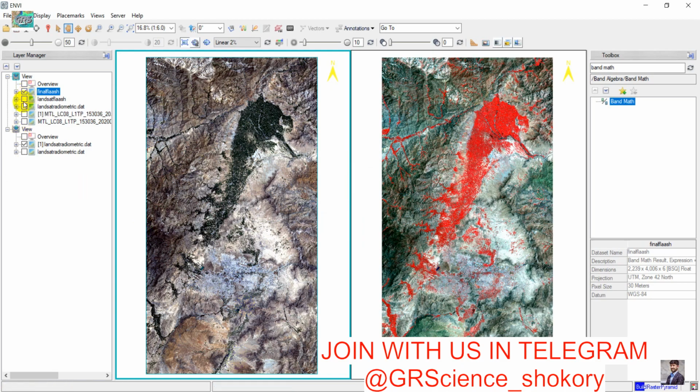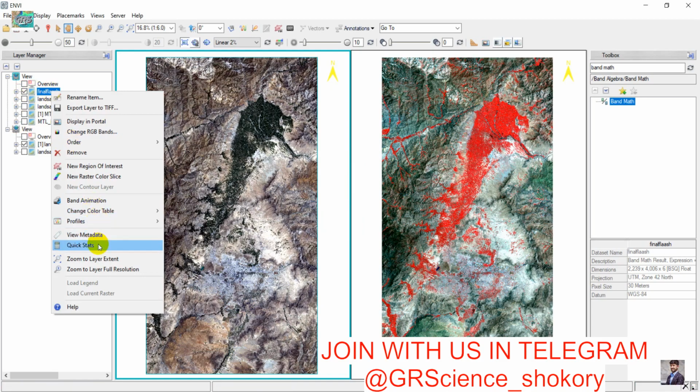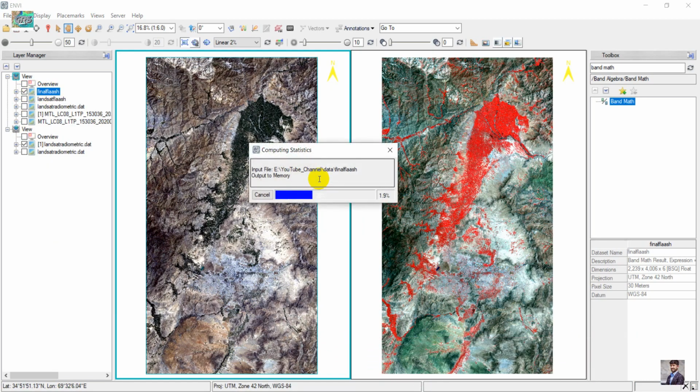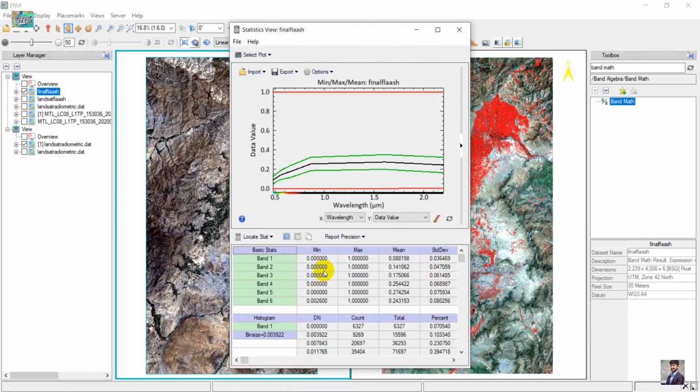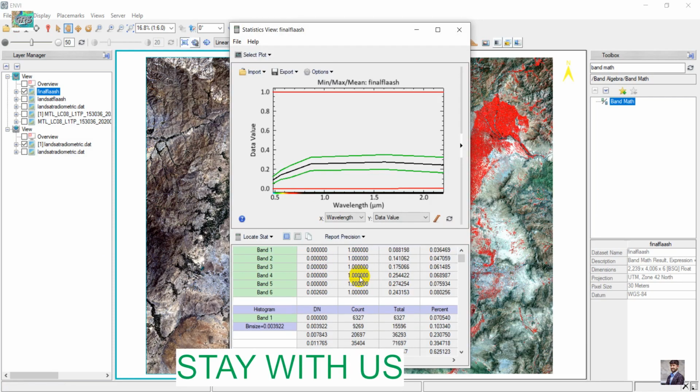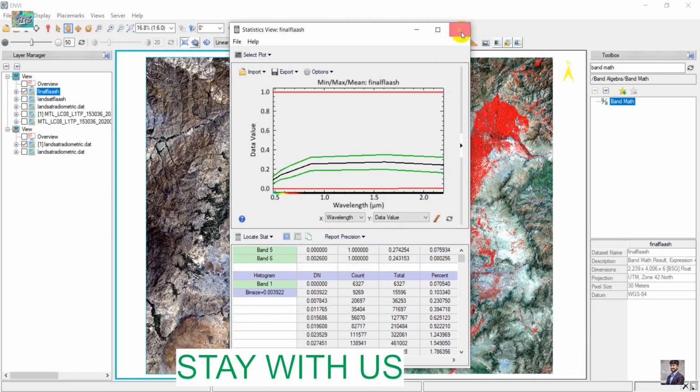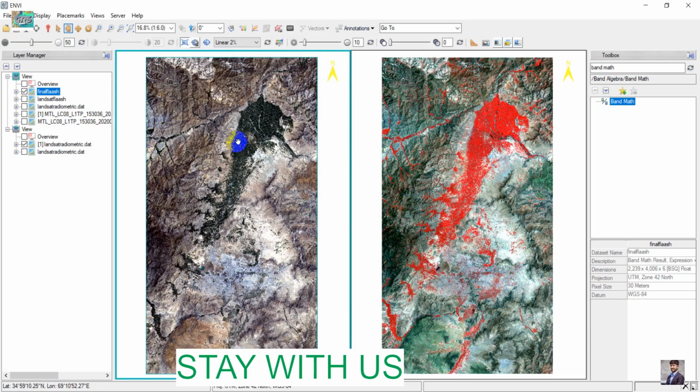In here, click on quick stats. As you see, in here the minimum is 0 and the maximum is about 1. Okay friends, okay.